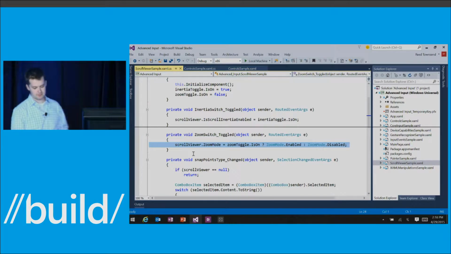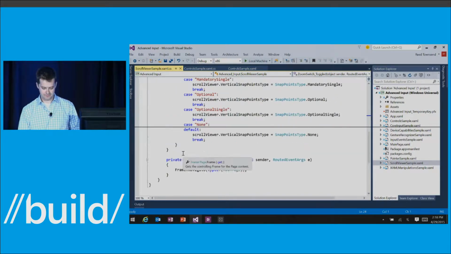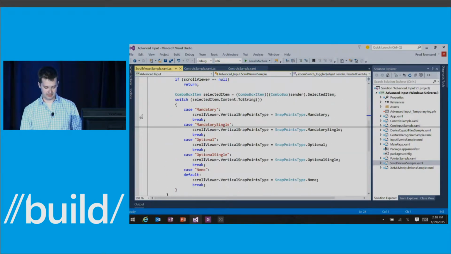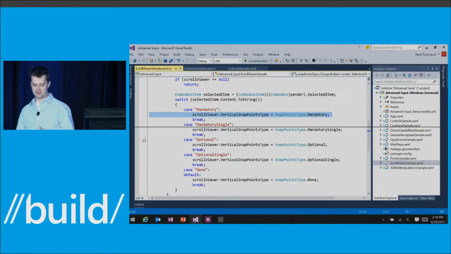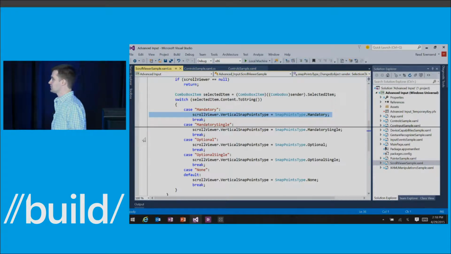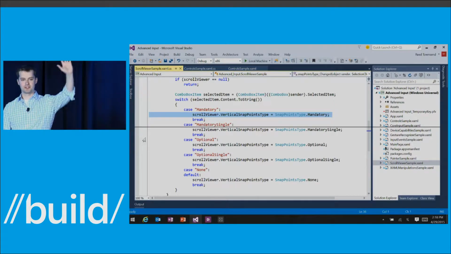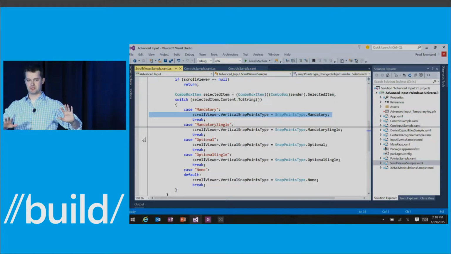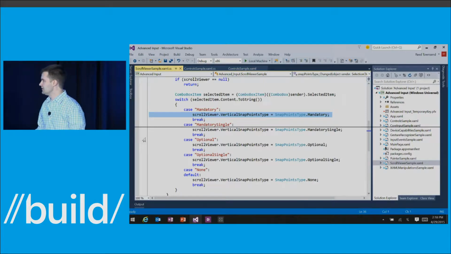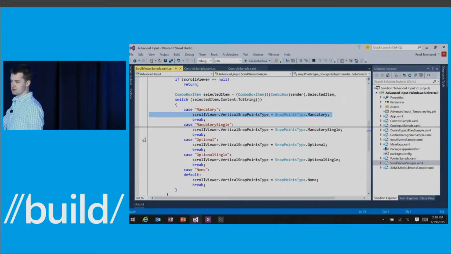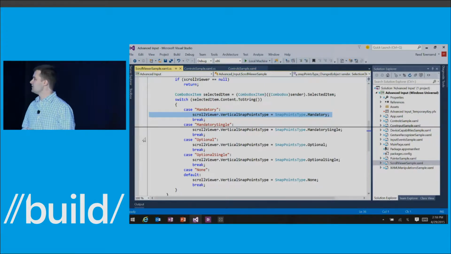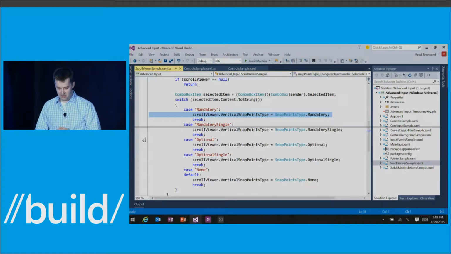Snap points. We have a little switch statement down here that looks at whatever the value of the dropdown is and sets the vertical snap point type. There's a number of properties for snap points. There's a whole set of properties for horizontal snap points. There's a whole set of properties for vertical snap points. You can do things like set the type. There's mandatory. There's optional. You can turn them off. There are properties for alignment.